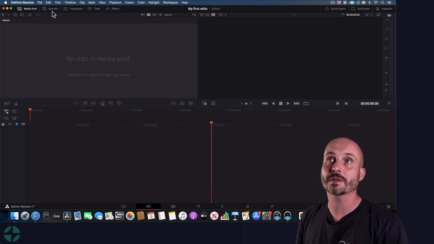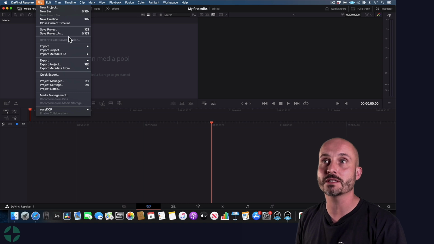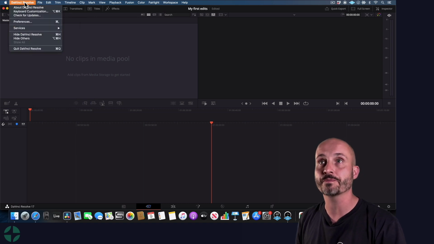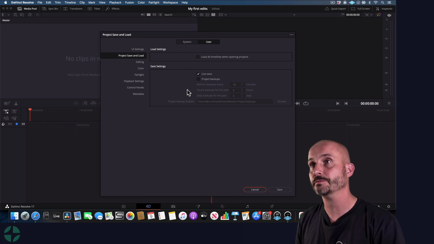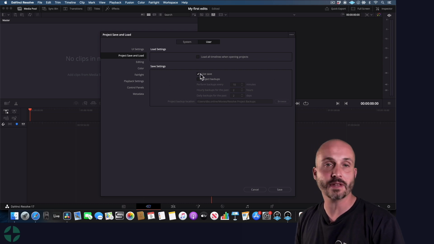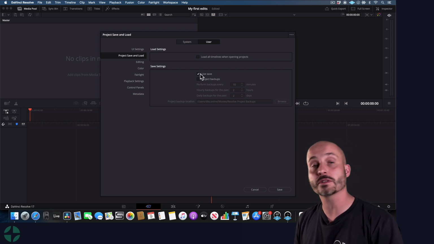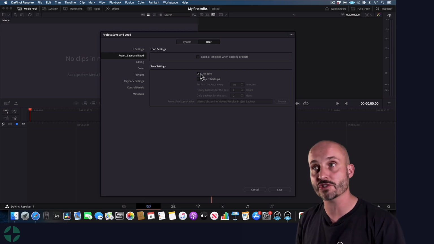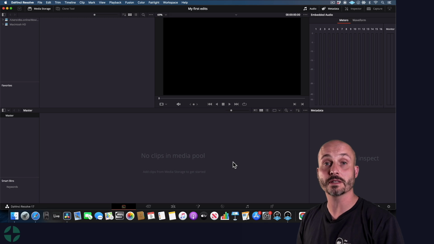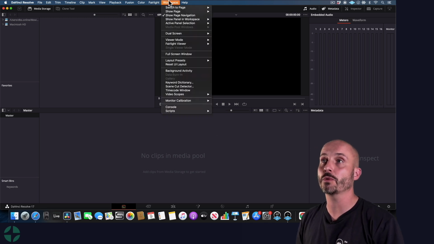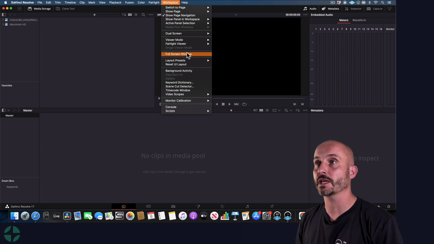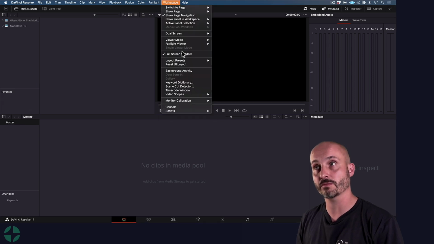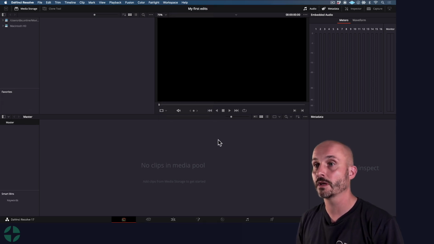So saving can be manually done at any point you feel you need to, save as if you want to change a new version. But if you go to preferences, we go to project save and load in the user tab, live save is enabled by default. So as soon as you've created your project, there'll be a consistent backup of the project data. Before I go into the software overview, I'm just going to go to the workspace menu and choose full screen. And if you want to disable the full screen, you go and disable it from the same place.